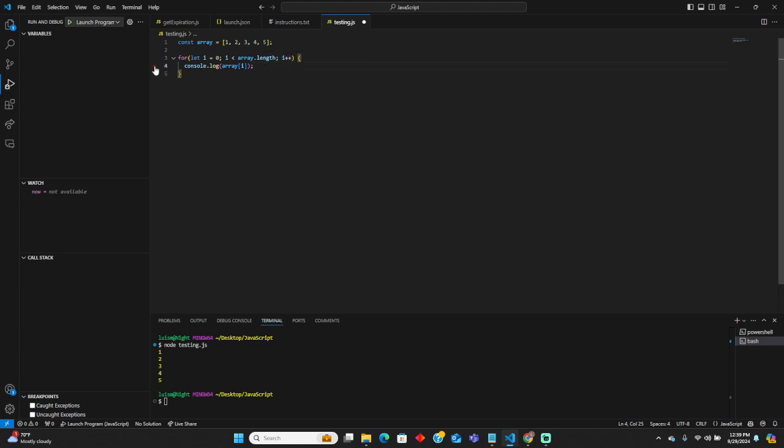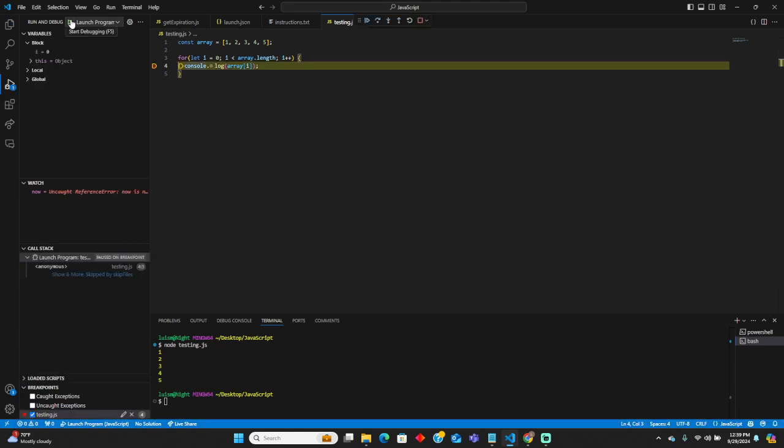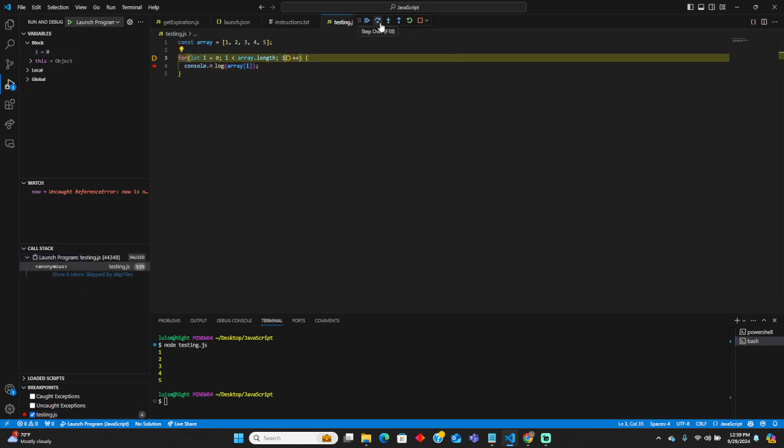So if I were to put a breakpoint here, I'm gonna go ahead and run it, and you'll see. Okay, right now index is zero. You'll see it right here. So I'm gonna step over it. Okay.